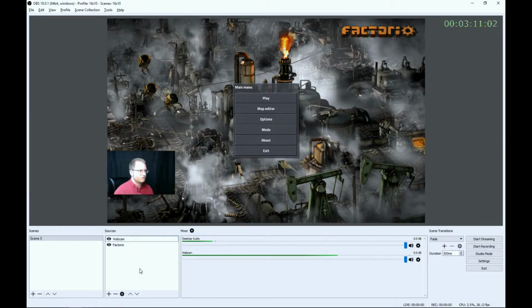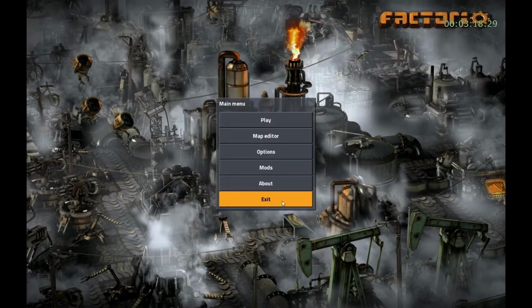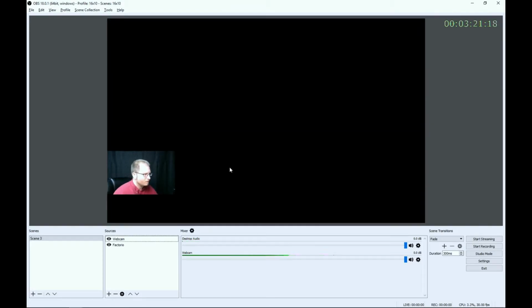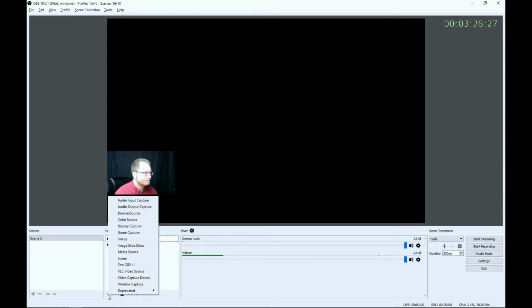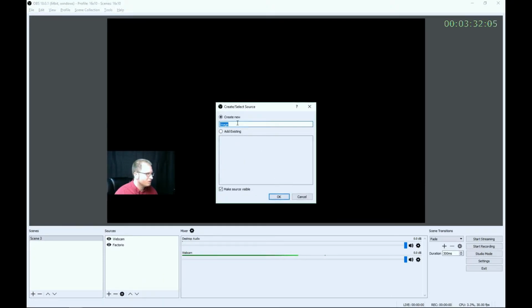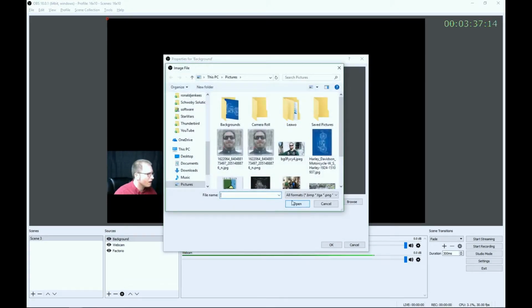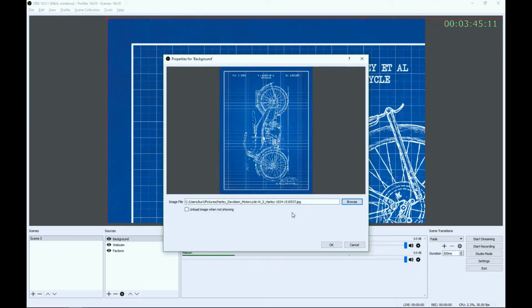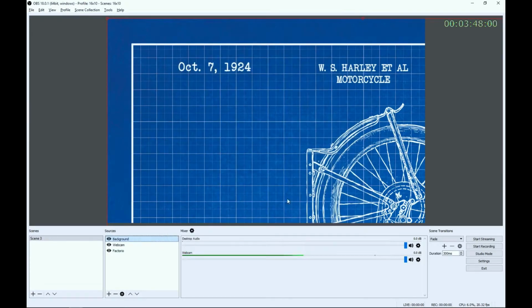Okay, so now let's say we're done streaming, or we've opened this up ready for our stream, and Factorio isn't open yet. Alright, so now we have this black screen. Well, as a safety, let's add a background. So we'll go to the plus sign, click image, and we'll do background. We'll browse. And I like this Harley background, although it's going sideways for our purposes here. But that's okay. So we'll hit OK.